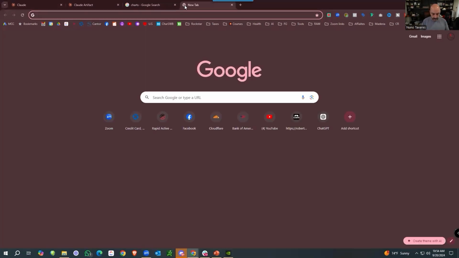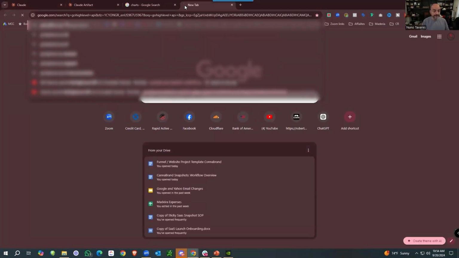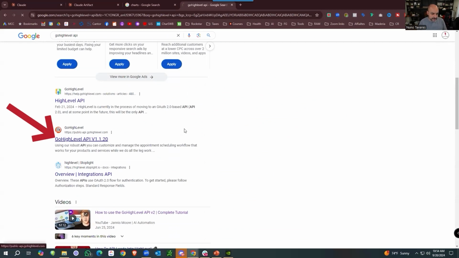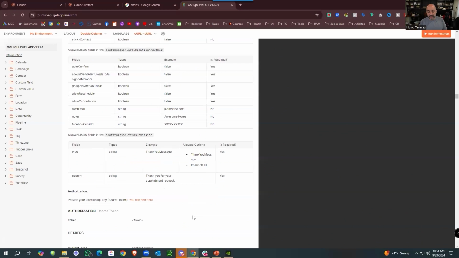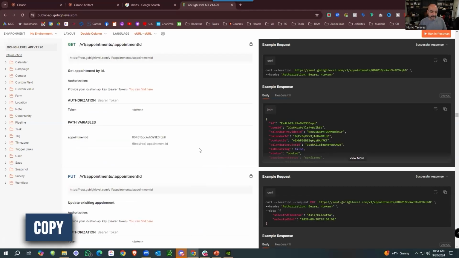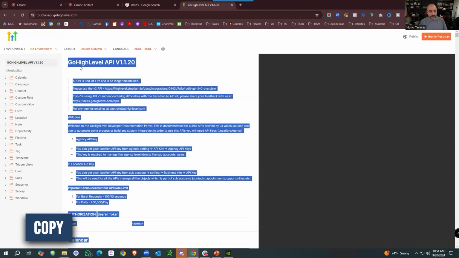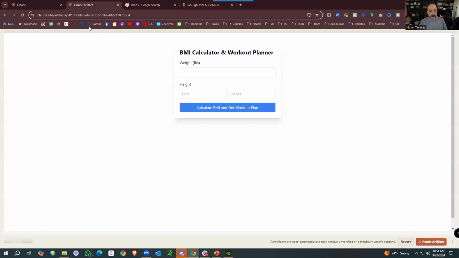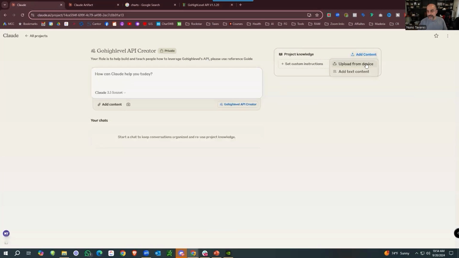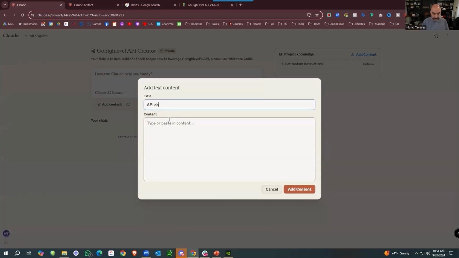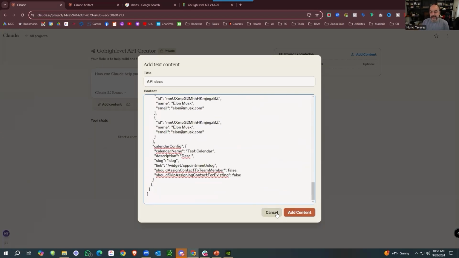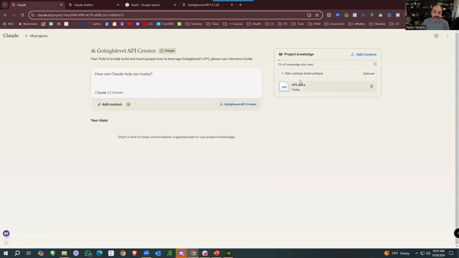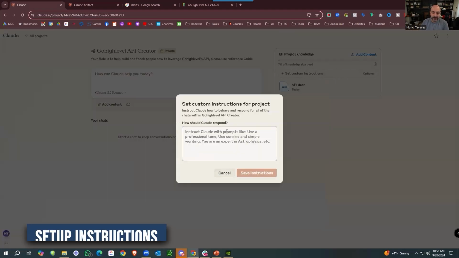I can go to Go High Level API. Come over here. I believe it's this one, if I'm not mistaken. Yeah, look at this. So I can be crazy and copy this whole thing, right? So make believe I go here, copy it, go to Claude, add content, API docs. Boom. And I could go as far as I want and everything else. I'd probably do it a little bit neater than this, but I just want to give you an example, and hit add. Now it has the API docs, and here I can set up instructions.